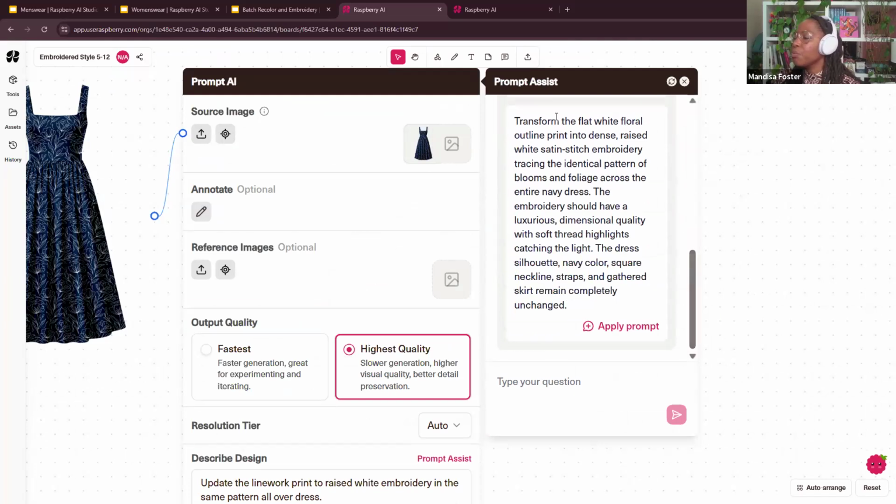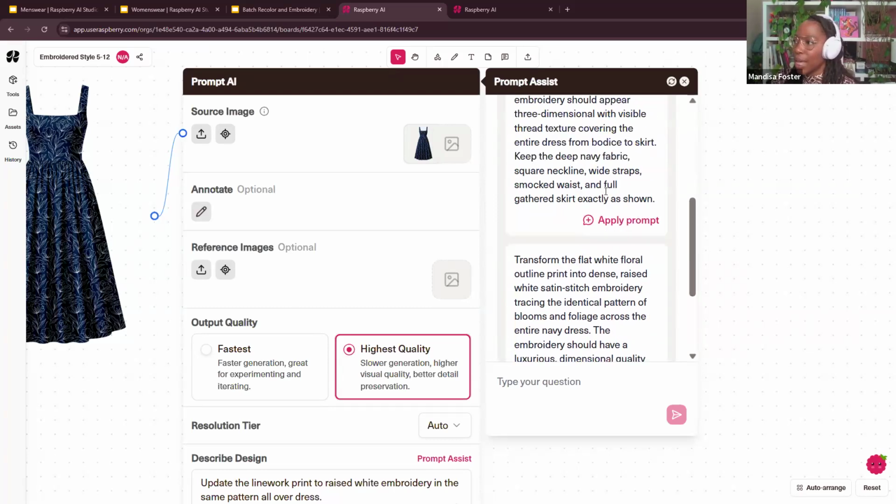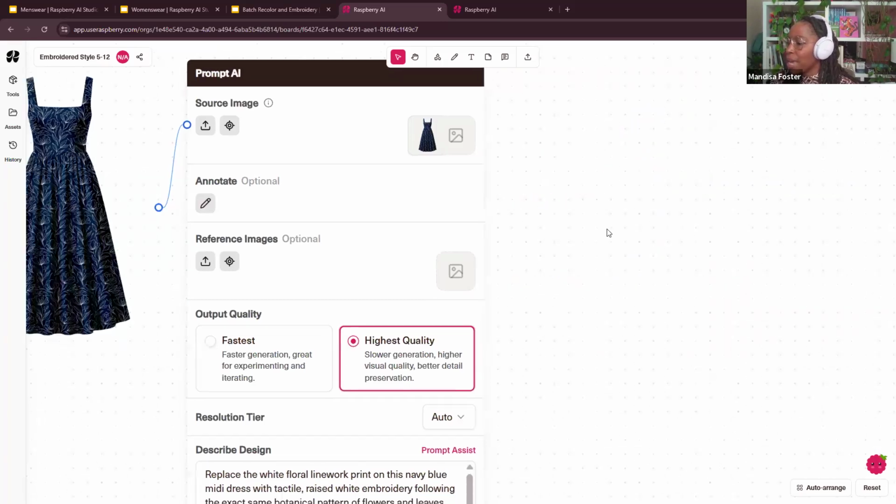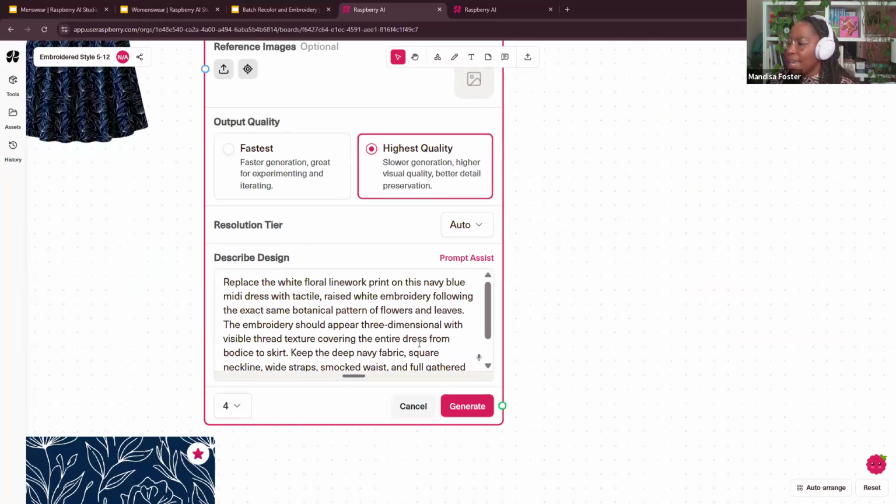So now again, I'm going to be really, really sure to read this because, for example, this says transform the flat white floral outline print into a dense raised white satin stitch embroidery. I don't actually want a satin stitch. I want it to just be an outline stitch, so that's not going to work. Replace the white floral line work print with tactile raised white embroidery following the exact same botanical pattern of flowers and leaves. That looks about right. And I can check it again. I can edit it again, and I'm going to generate.